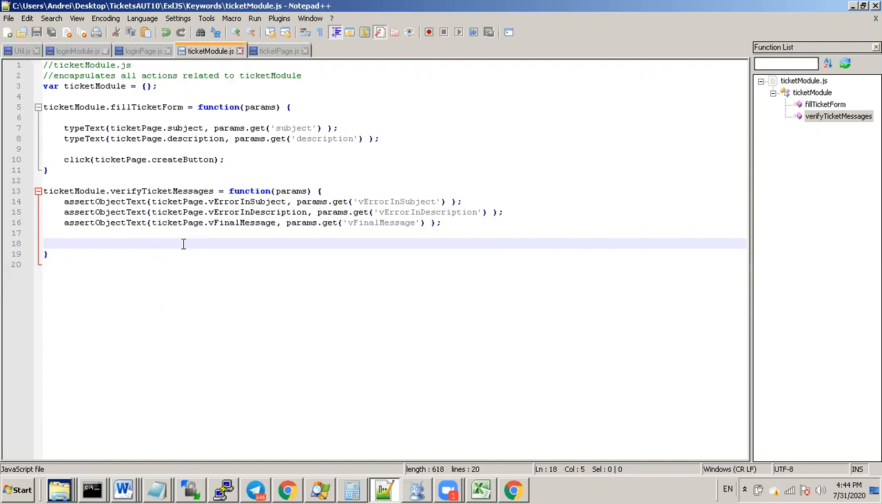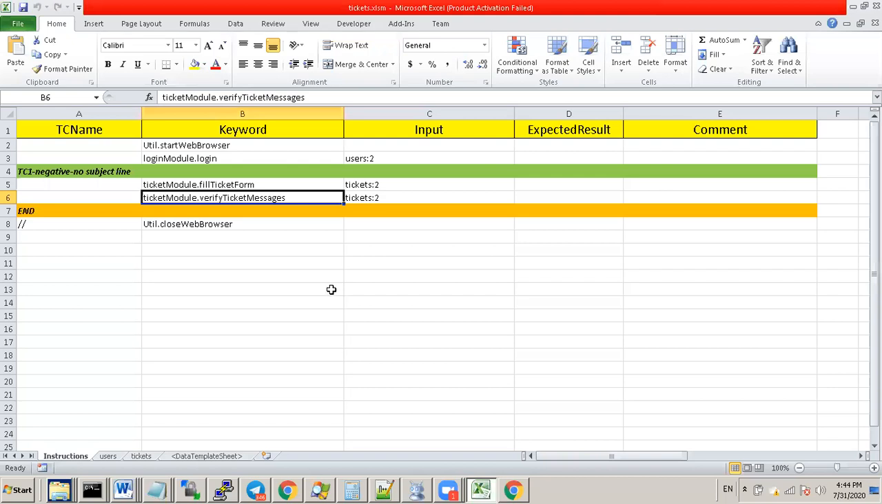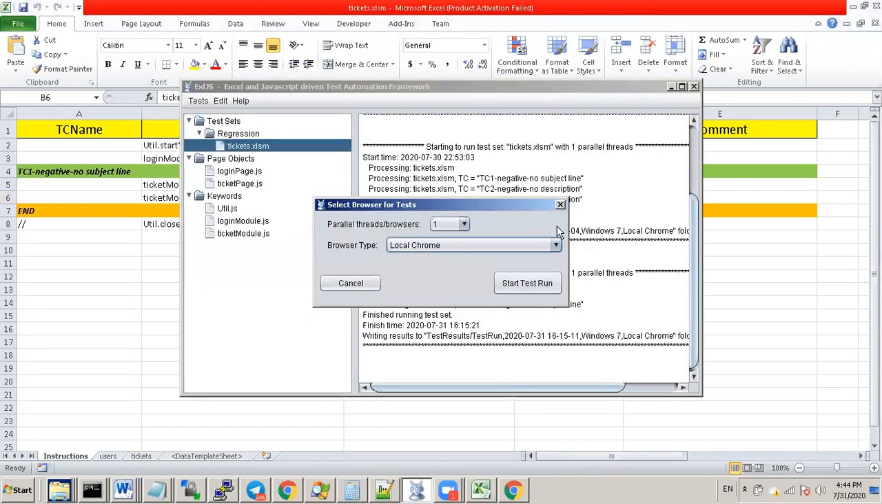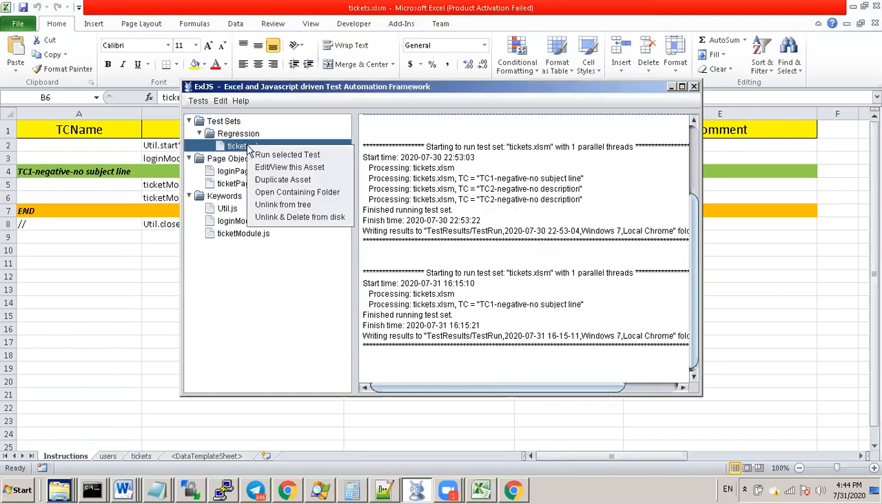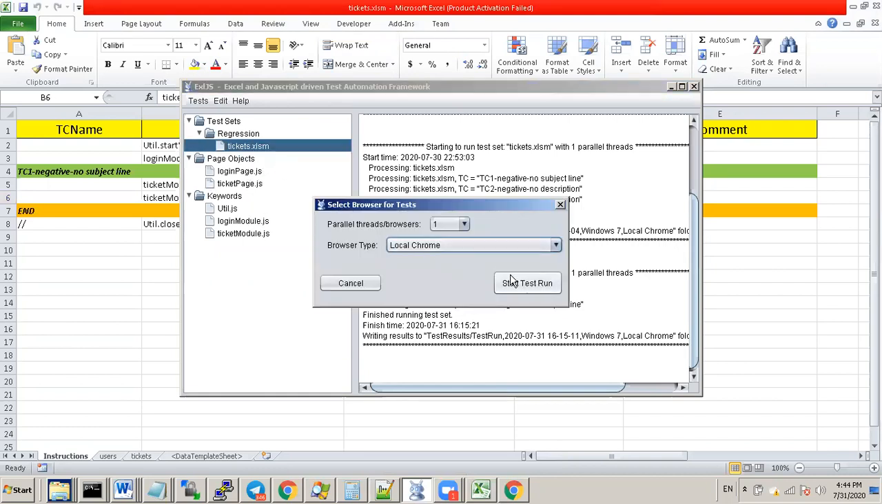Okay, so we have our instruction, and we can go to Excel, save the Excel file, and start it. So we can start it and see how it works.